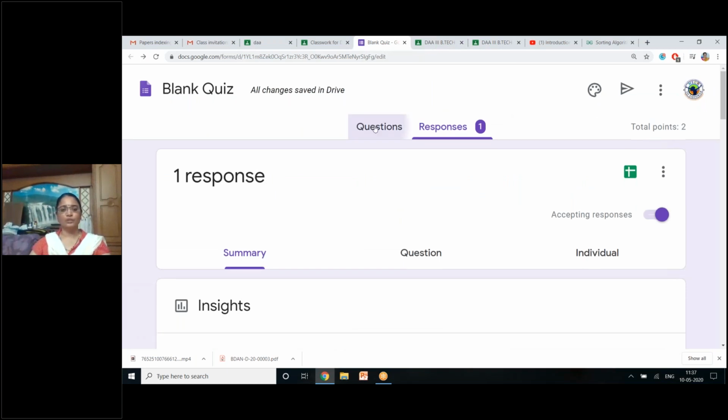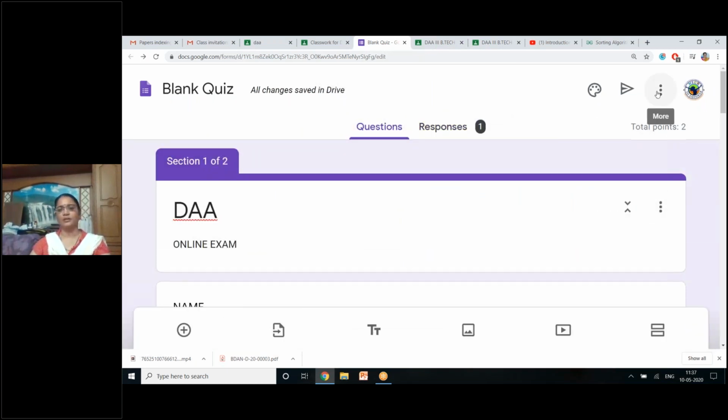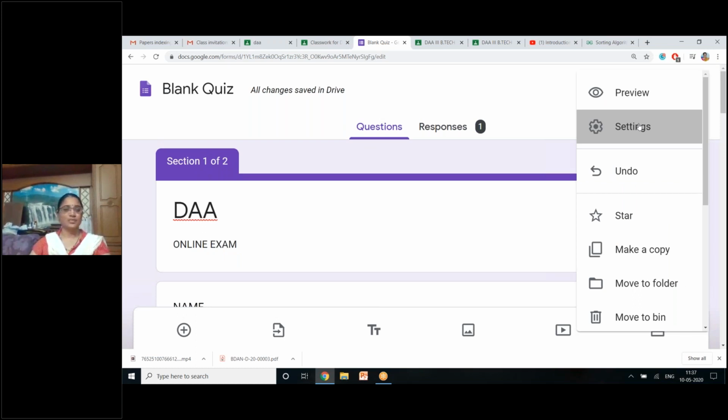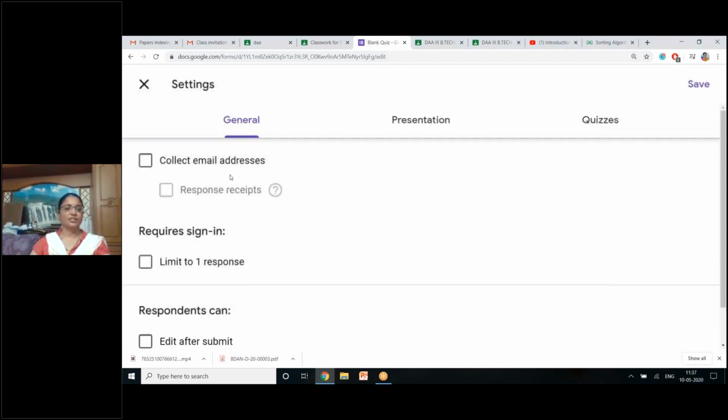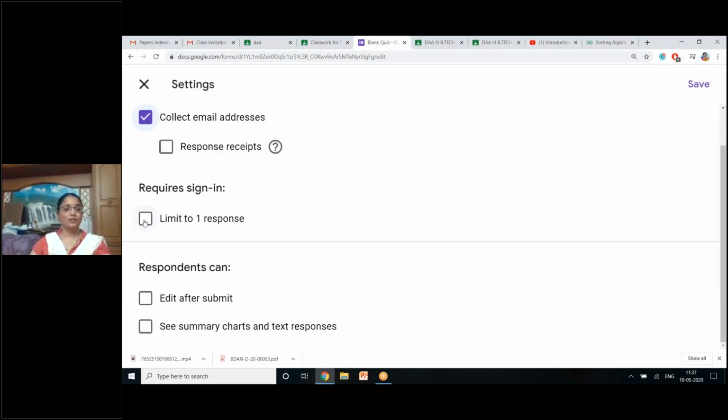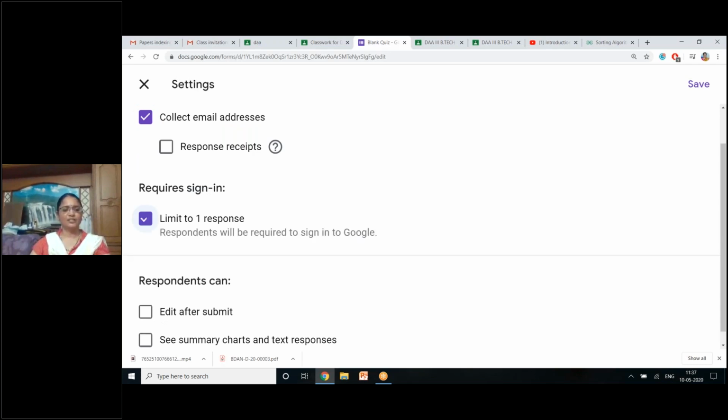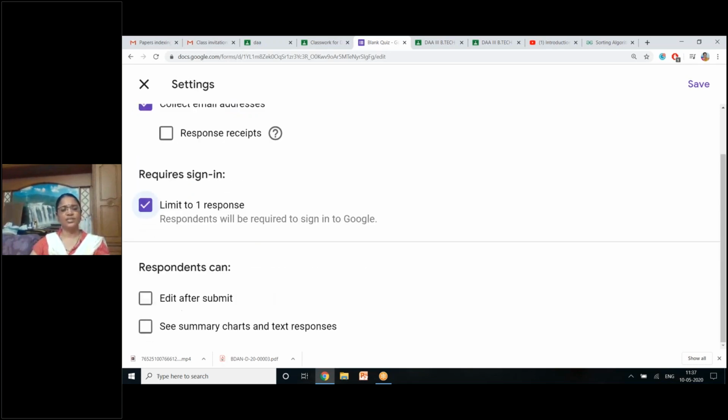If you want to schedule this exam for some other time, you need to perform some settings also. See here, you need to collect email addresses in general. For responses, only one person should log in. These are the mandatory steps. This should not be selected, because of edit after submit. After submission also they will be editing some students' answers. So you need not allow those things.